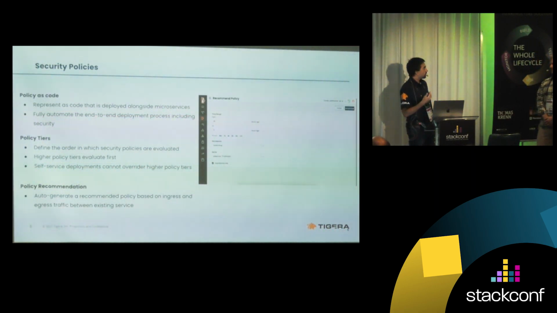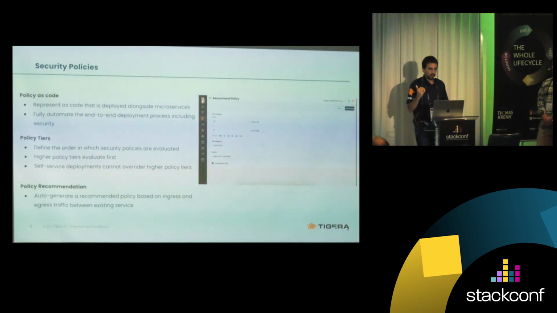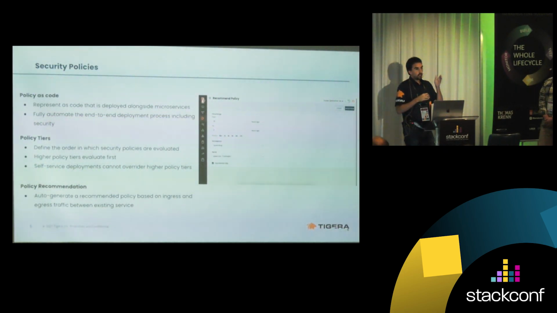So the idea right now in Kubernetes is the policies work by order. So you read the first one and then the next one and so on. And it's all in the same recipient. So we have created the policy tiers. Basically, we can segment the policies in different recipients, and each tier will have its own RBAC roles and permissions.